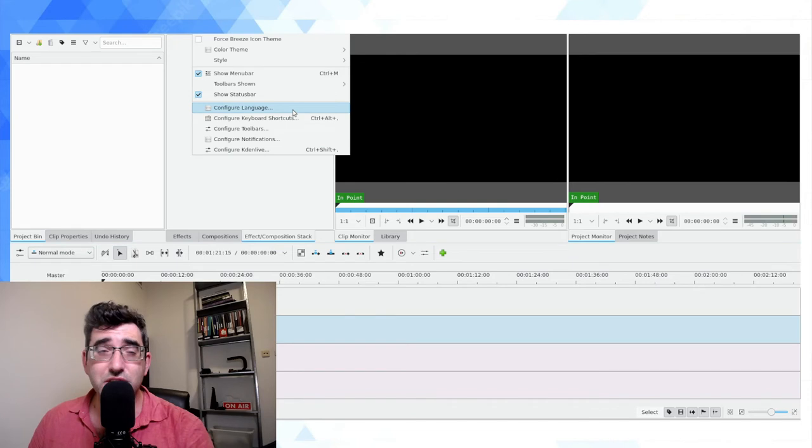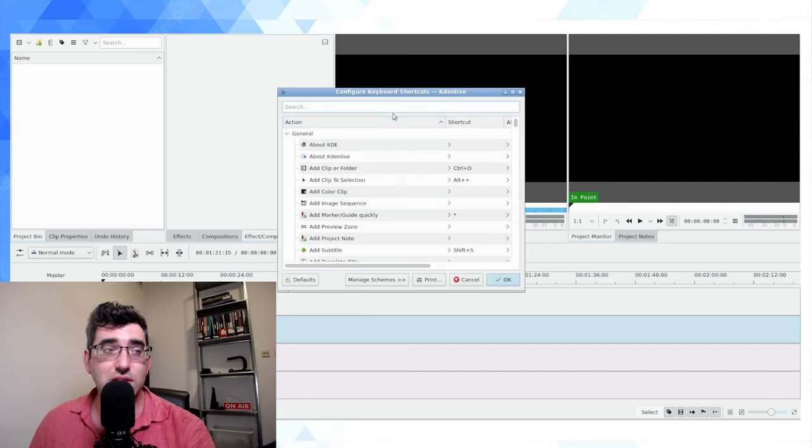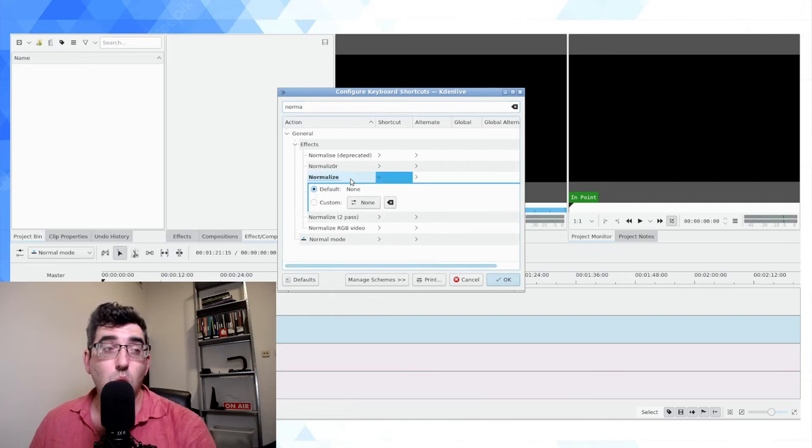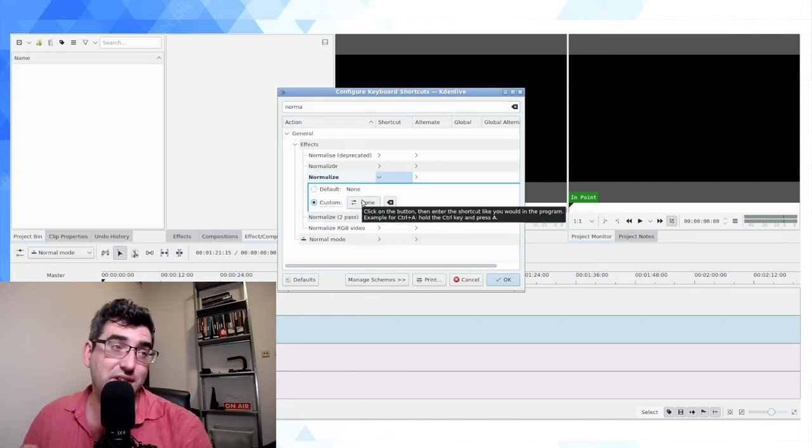That's pretty much all there is to it. But just for the sake of thoroughness, let's do one more, configure keyboard shortcuts. Now, if I wanted to normalize, you have to think a little bit creatively here in terms of what keyboard shortcut you could set that firstly makes sense. So, you know, Control N, because normalize starts with an N, might make sense.